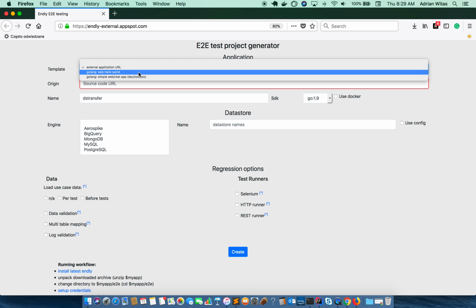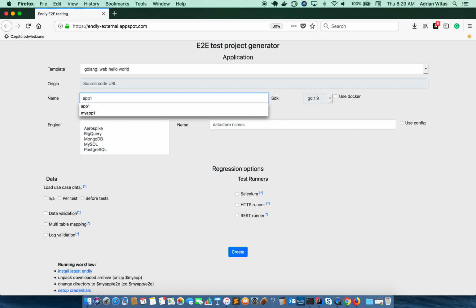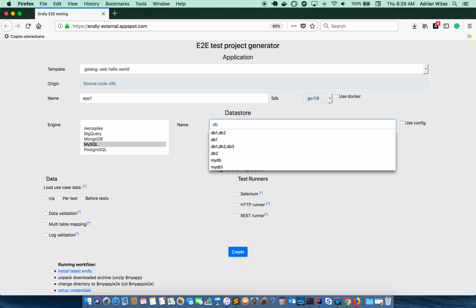I'll start with the Hello World application. Select names, and I will decide the database that the application uses and the name of the database. In the regression option, you can define how and when your database will be loaded to your data store. And you can decide whether you want to validate your data in your data store too.